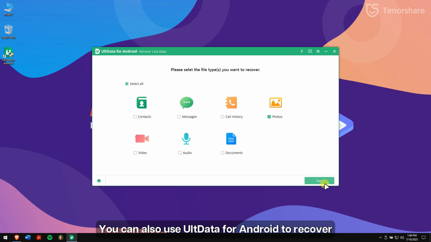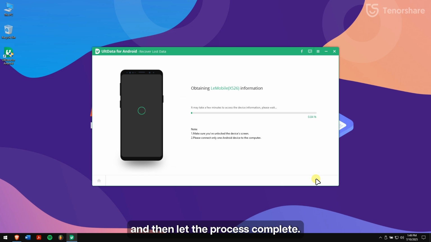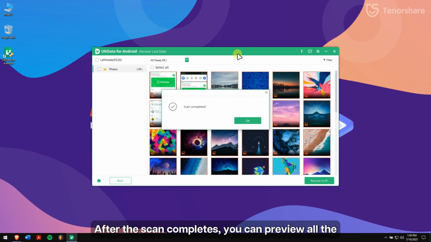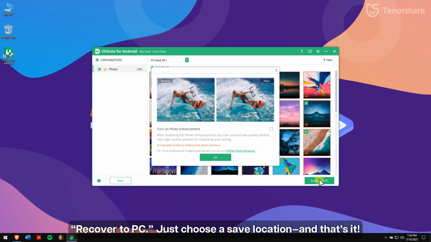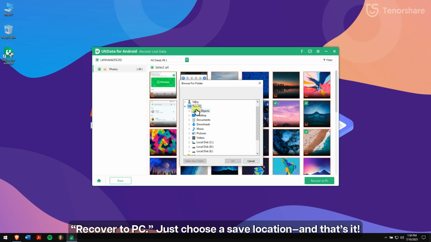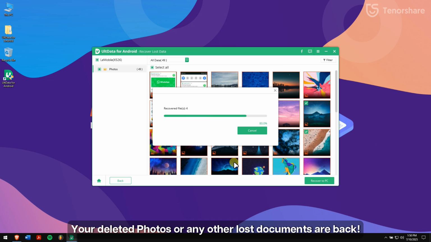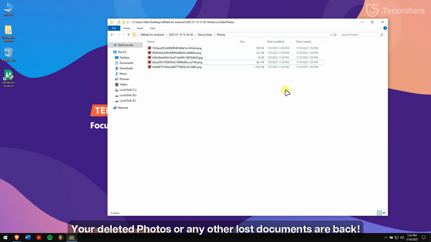You can also use UltData for Android to recover various other documents or files as well. Follow the on-screen instructions and then let the process complete. No need to root your device, just scan and see what can be recovered. After the scan completes, you can preview all the recoverable photos. Select the ones you want and then click Recover to PC. Just choose a safe location, and that's it. Your deleted photos or any other lost documents are back.